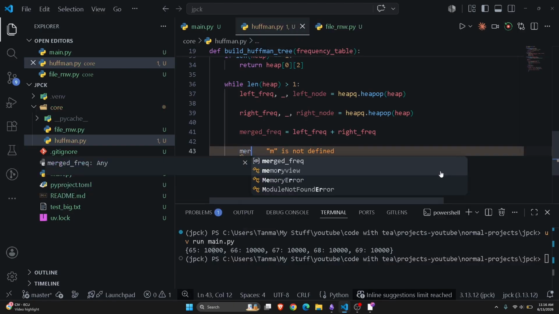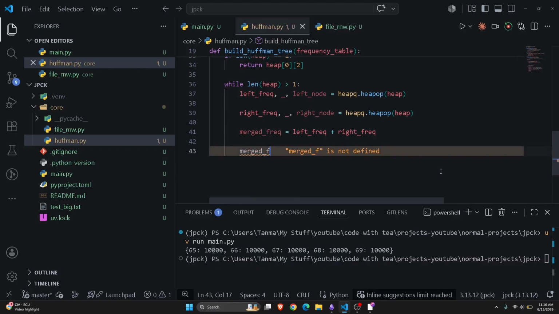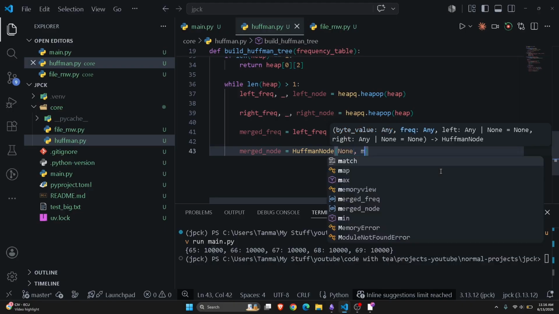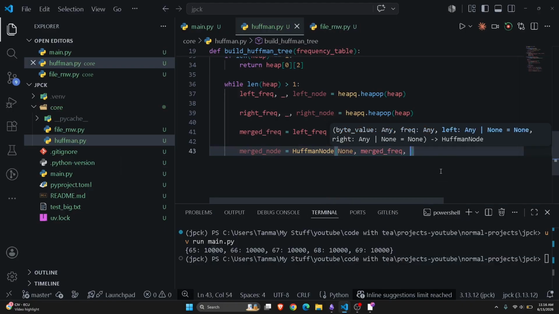Okay, not like this, merged node. And here will be no byte value, because it's a merged frequency, right? So it will be none. Frequency will be the merged frequency, as you might have guessed. And now we'll have left node.